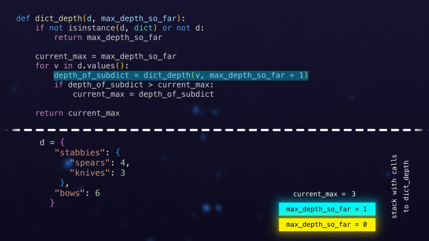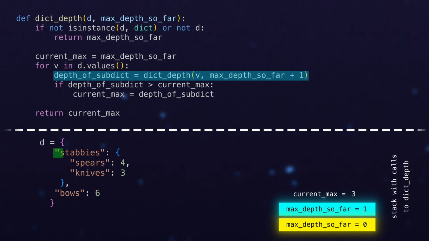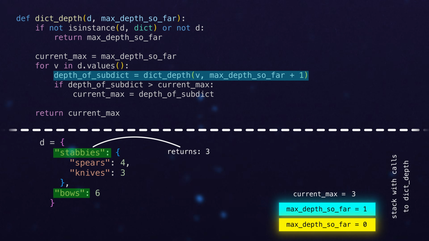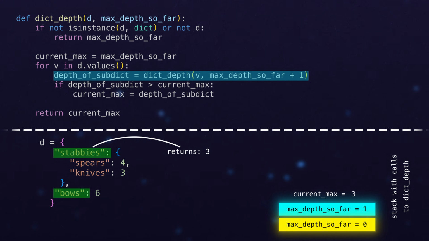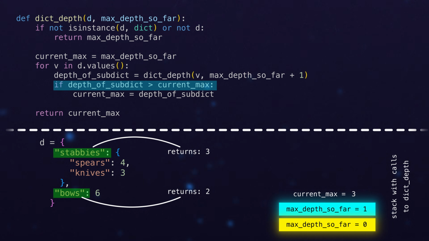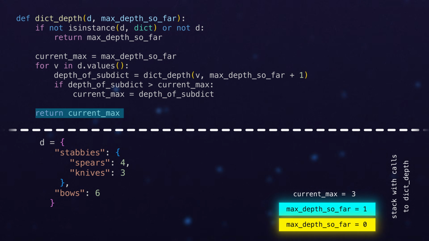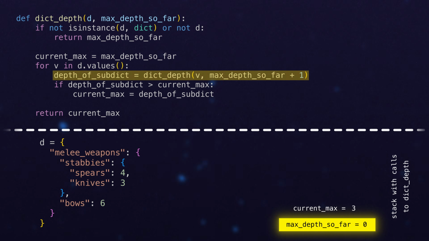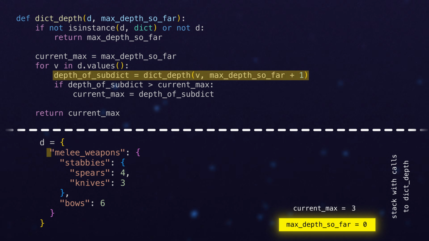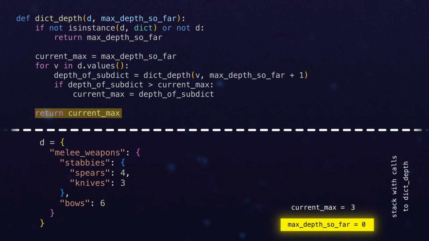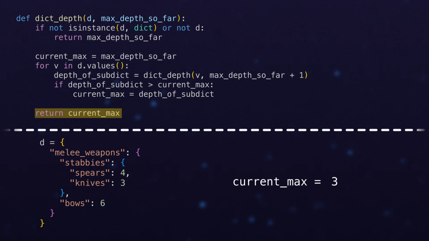Now we've iterated over each key in the dictionary, the stabbies key and the bows key. The recursive call to the stabbies key returned 3, while the recursive call to the bows key returned 2. So this call, which will return the maximum of the 2, will return a 3. Now we're back in the original function. We've iterated over all the keys, which in this case was just the melee weapons key and its associated dictionary, and we'll return 3, and the recursion is done.